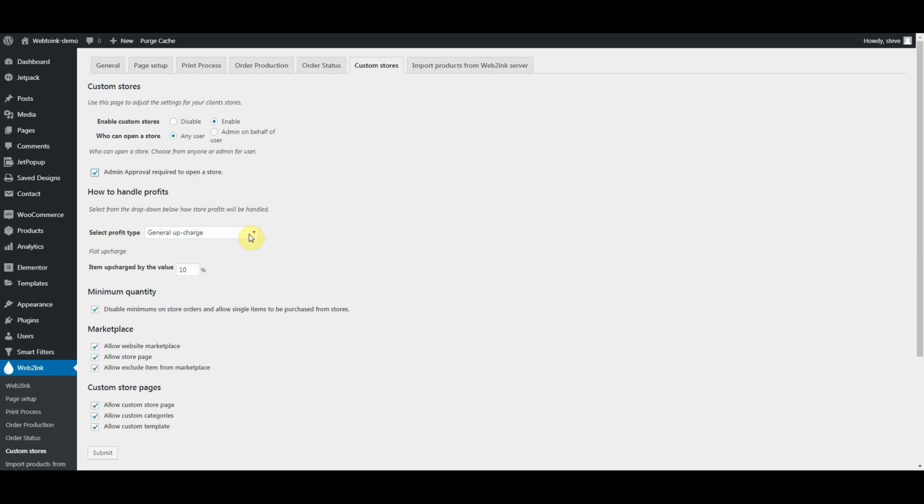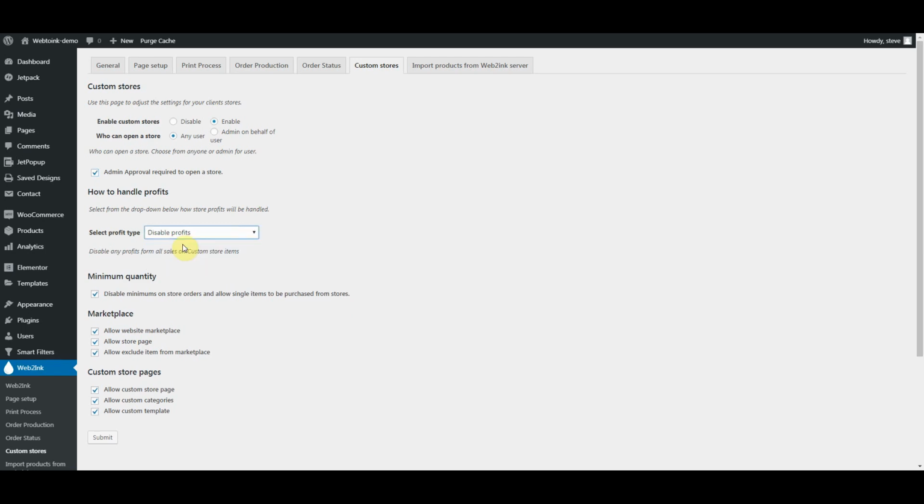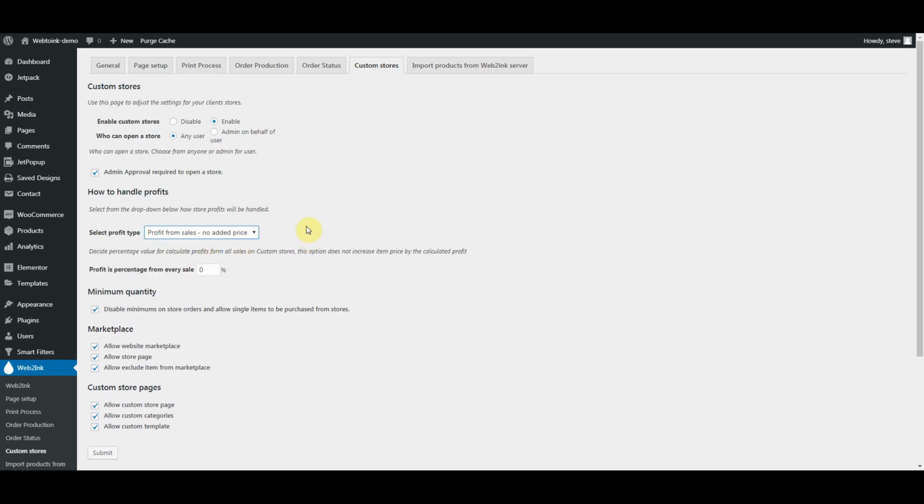So general upcharge, that's going to take your base price and add a general markup to every single product. Disable profits, that would mean your customers who own stores are paying the same price as they would if they were ordering a custom product, and there is no profit sharing. Profits from sales, this is going to mean that your base price stays the same, but a percentage of that price is going to go to the store owners. General upcharge, that was the first one. We already went over that.